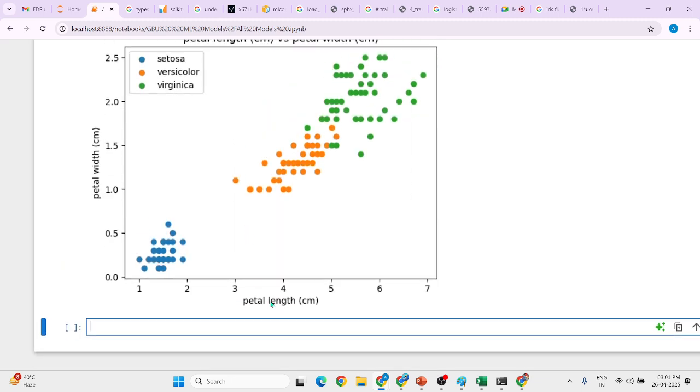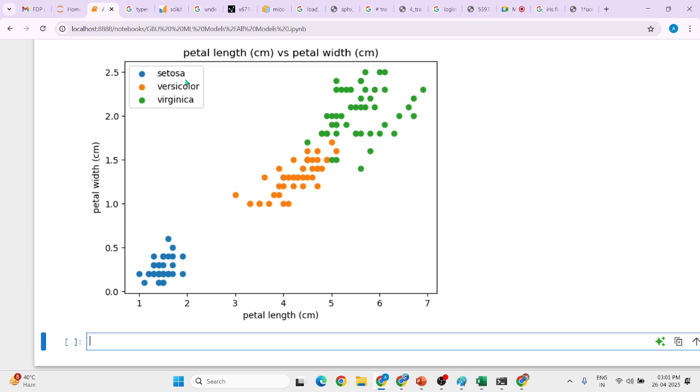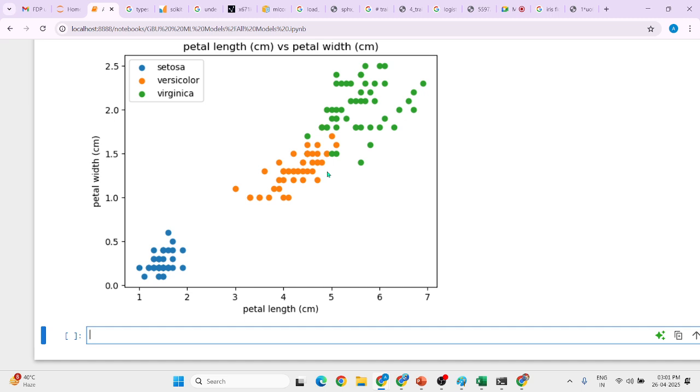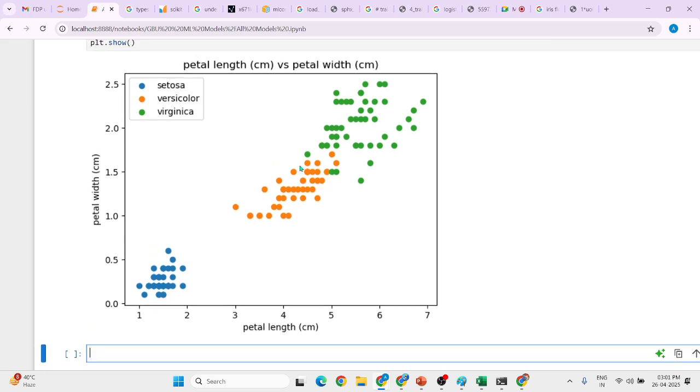The correlation of petal length and petal width is like this: here is setosa, the second one is versicolor, and the third one is virginica. In this way, you can simply say that there is a good correlation between petal length and petal width, because here you can see the complete differentiation between the correlation of petal length and petal width for the different sets of flowers.